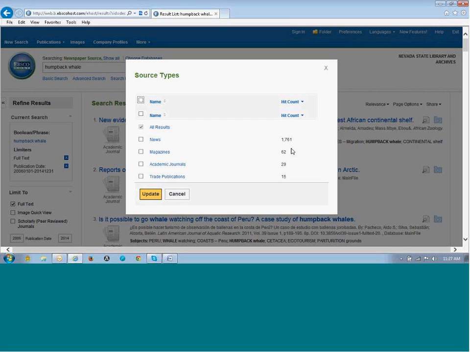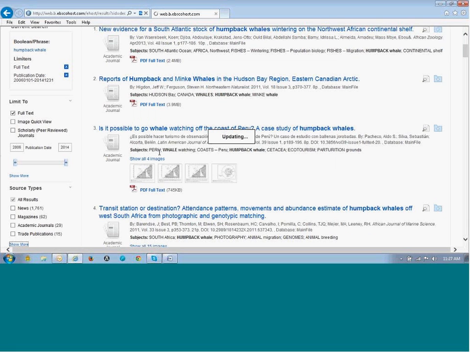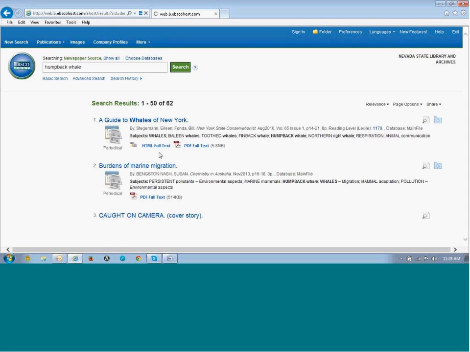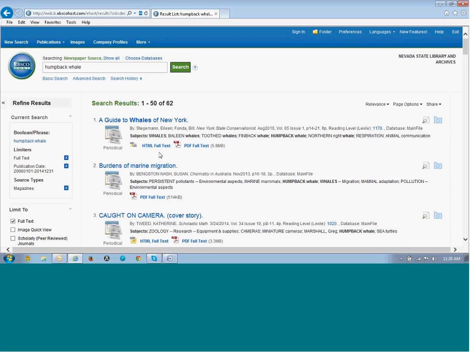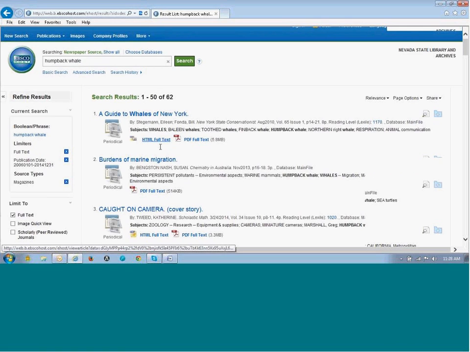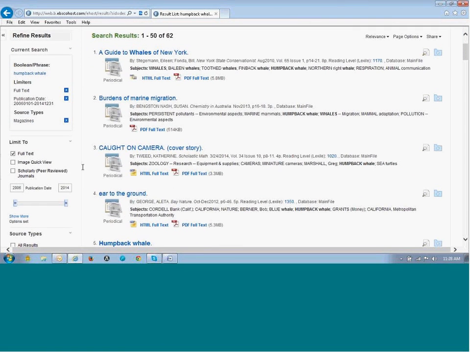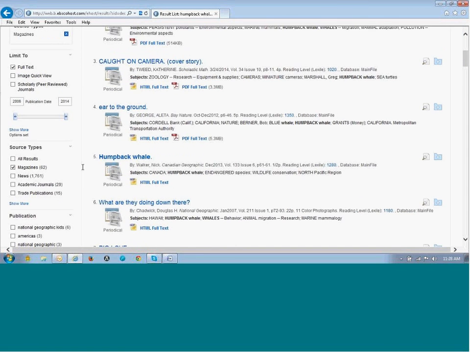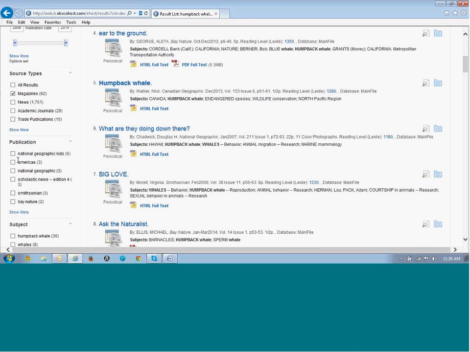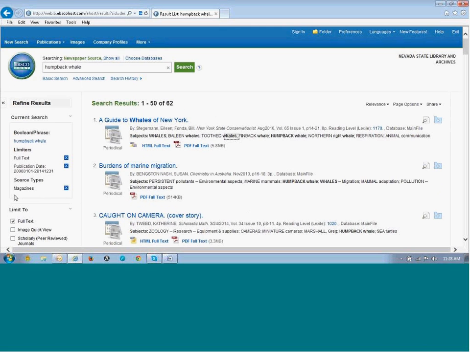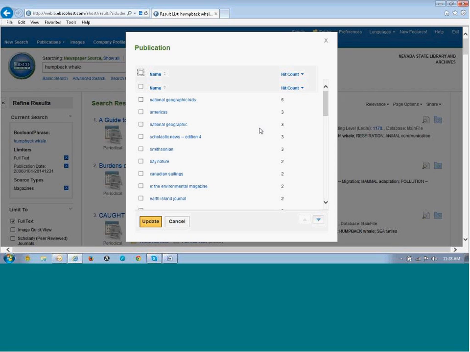Wow, 1,700 of them come from news articles. I've got academic journals. I've got 15 journals. I just want to narrow them down to magazines. So magazines. And I'll go over here, and I could then sort by publication.